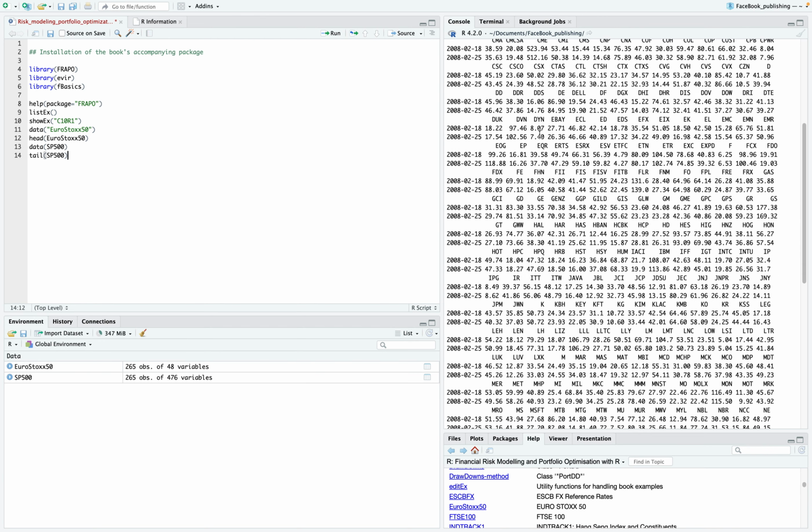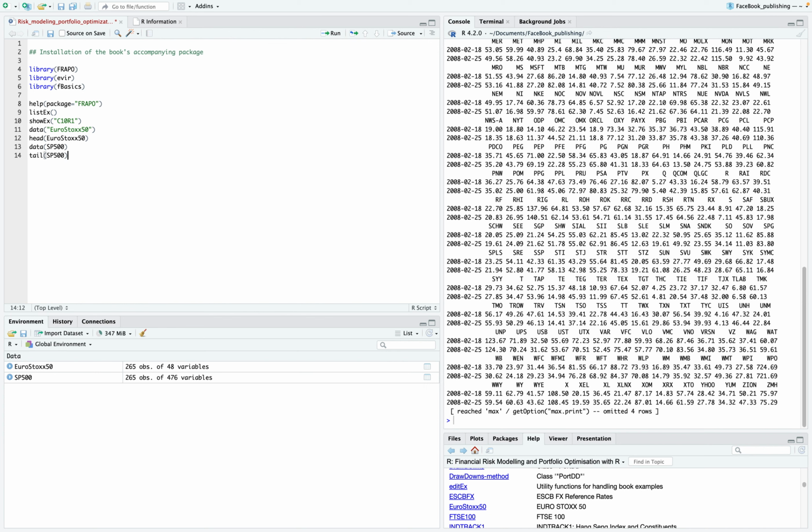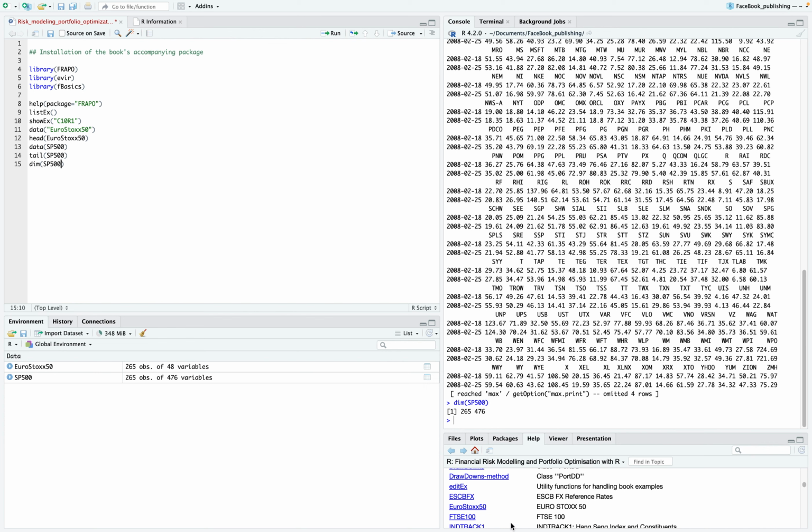You have all of these different tickers. We can look up the dimension of S&P 500 and see what this looks like. That's how it looks, 265 and then 476. So we have 265 observations with 476 tickers, or stocks, 476 different stocks. It means that we do not have all of the 500 companies, even though the index has more than 500.